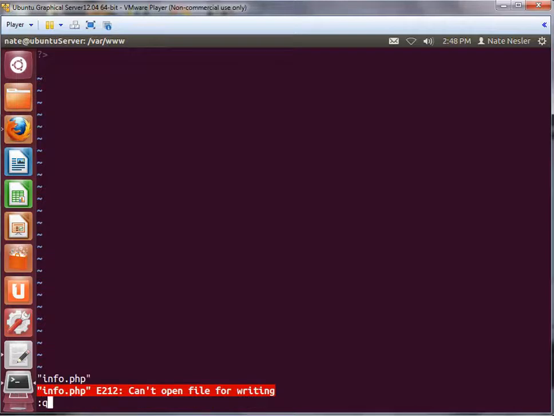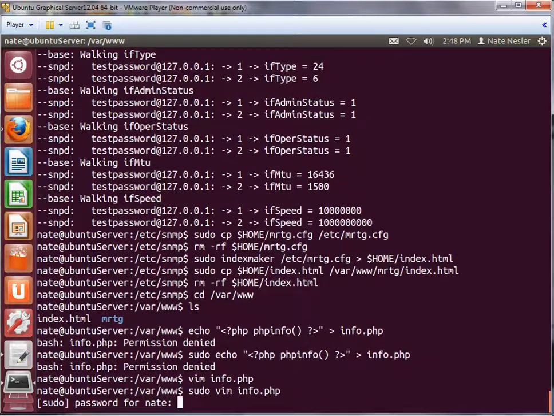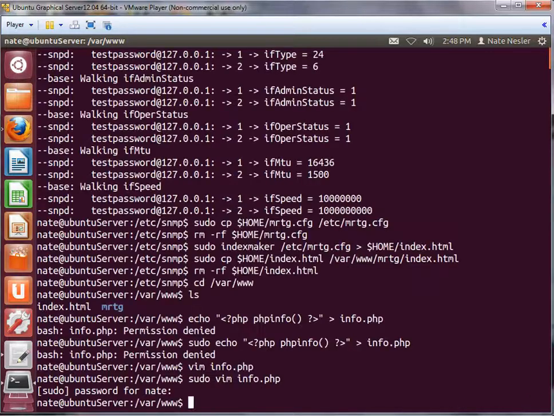I forgot to sudo this vim. Alright. Again, come over here, sudo, enter, put in the password yet again. Alright. I key to go into edit mode, open tag here for PHP, enter, tab, info, PHP, open close parentheses, semicolon, enter, close tag, enter, escape, Shift Z. Alright.